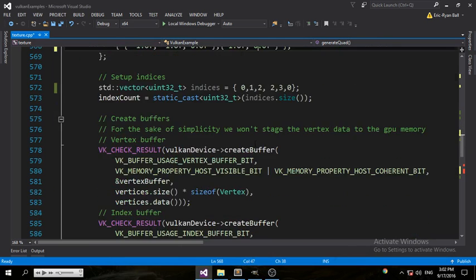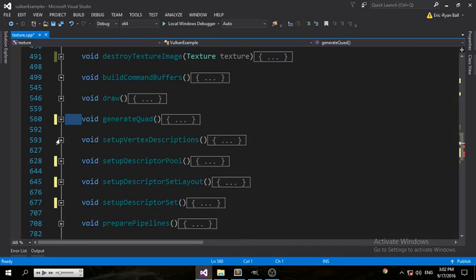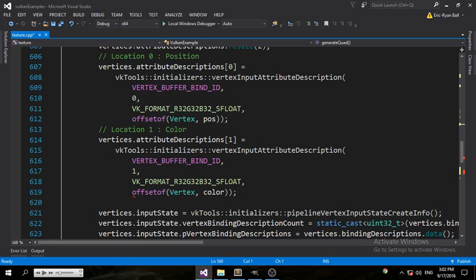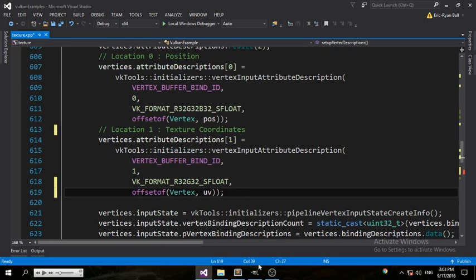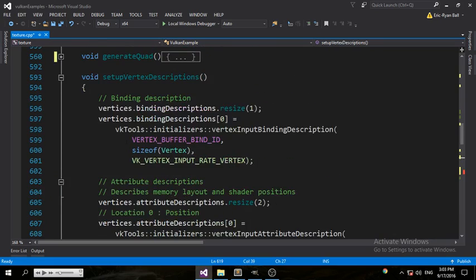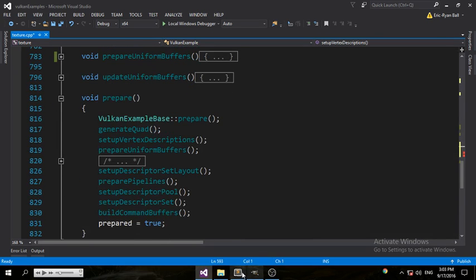and y is 0. After that, we need to set up the vertex descriptions, because here it says we still have a color when we really have texture coordinates. And then we just need R32 G32, because this is a 2-component vector. We don't need RGB anymore. Then after we've changed that, now we just have to change the shaders and load the texture.